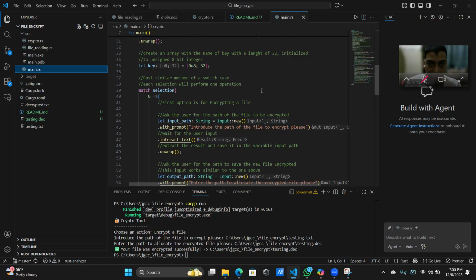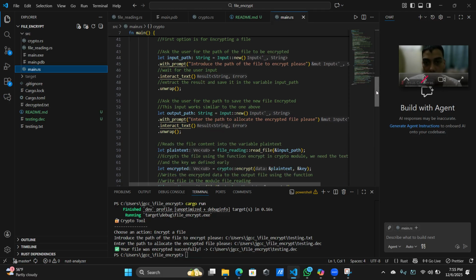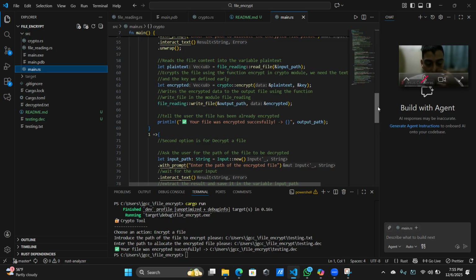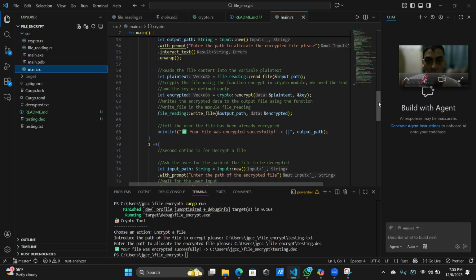Also, here I generate the key, and here I have something like a switch case, but in Rust it is called match. Each number will have a different operation, as you can see here. The first one is for encrypting. I ask the user to introduce the path, and after that I wait for the user to introduce the input, and I unwrap that information to assign it to a variable, and I also do the same with the output path. Later, with the information of the file, I encrypt the information and write the file.